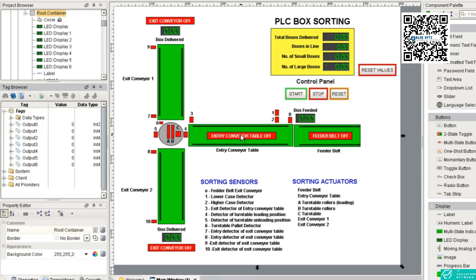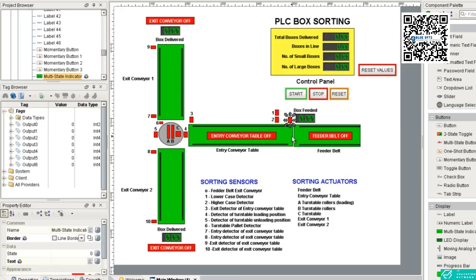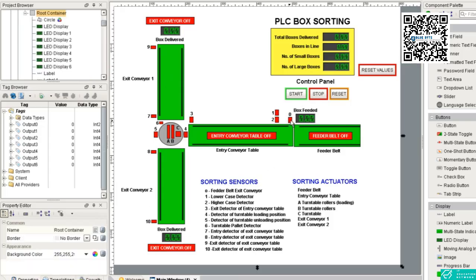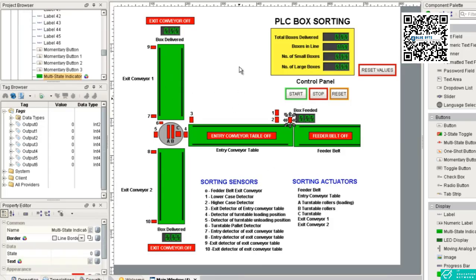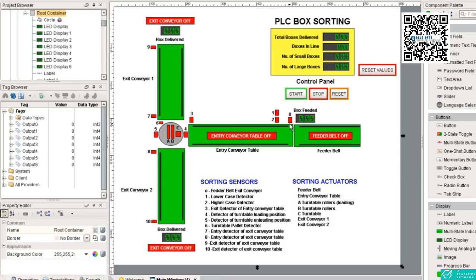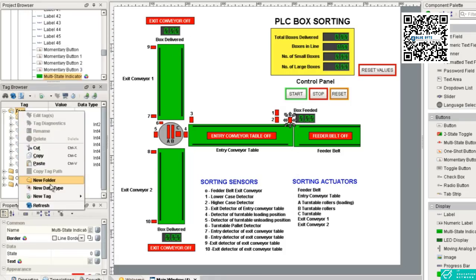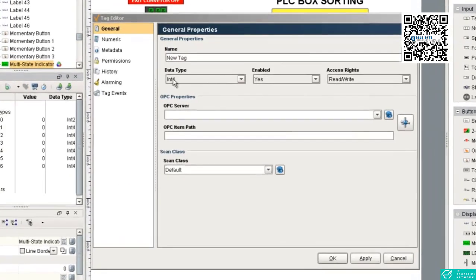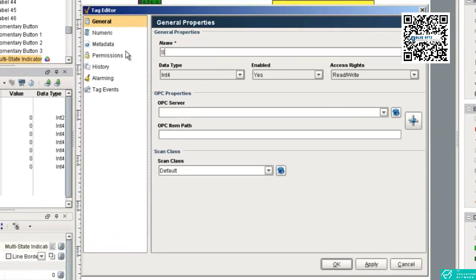Similarly, now we have to create the tags for the inputs, sensor 0, 1, 2, 3 up to sensor 9. I'm going to show you how to make it for 0, then I'll pause the video and create all the tags for the sensor inputs. So for sensor 0, I have to go to tags, new tag, OPC tag. You can type it here, sensor 0.